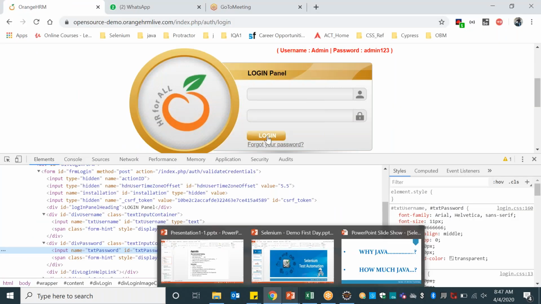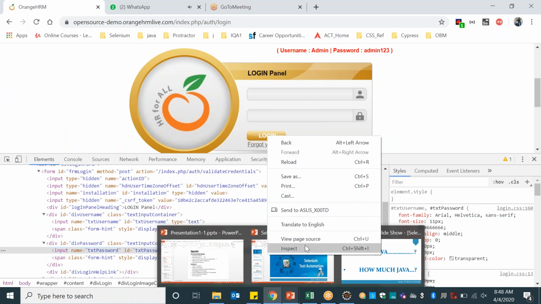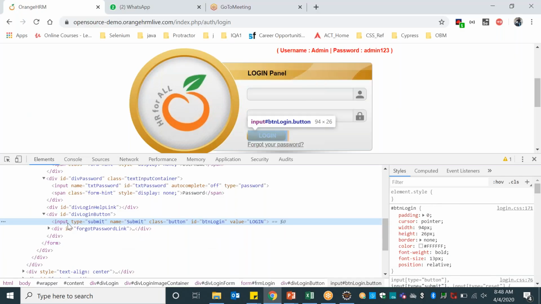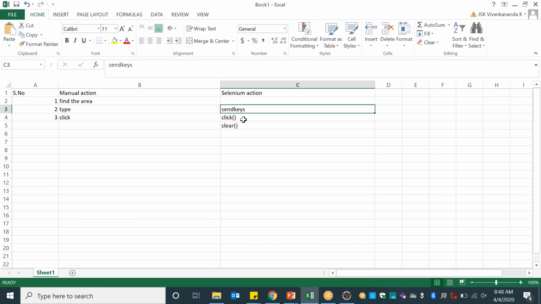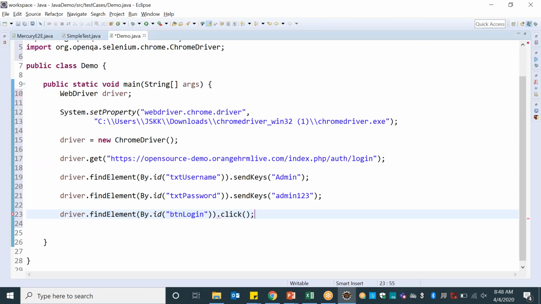Then later we have to click on the login button, right? So first of all, we have to find the login button. Yes, this is the login button. The tag has the tag name input and it has some attributes like type, name, class, ID, value. I'm copying the ID again. On the login button, I'm supposed to click. Manually the action we do is click, so in Selenium also we have a function click. Okay, so I'm going to execute this one.